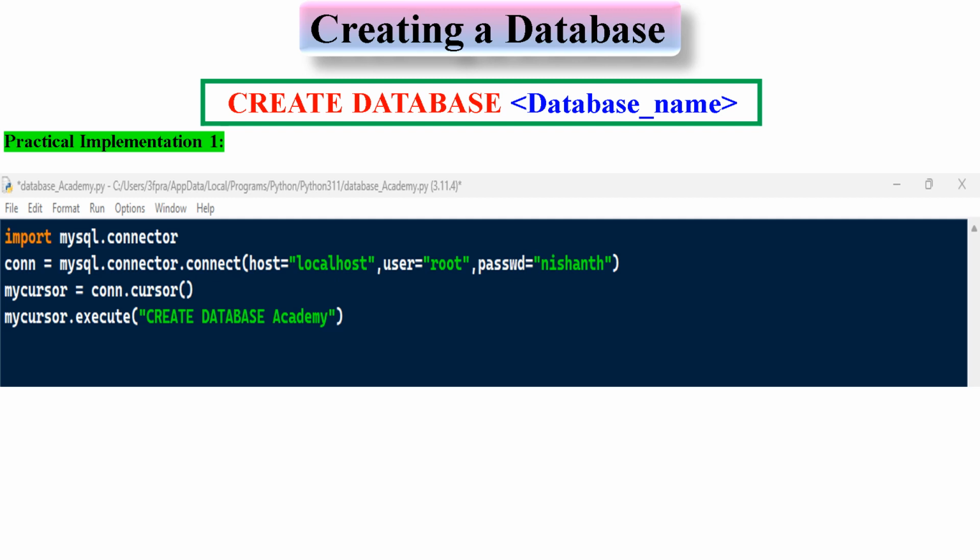Now, carefully look at the last line, myCursor.execute, open brackets, create database Academy, in double quotes, close brackets. This line executes an SQL query to create a new database named Academy. The execute method of the cursor object is used to execute SQL statements. In this case, the SQL statement is create database Academy, which instructs MySQL to create a new database with the name Academy. Now save and run the file. If no errors are found, the database Academy has been successfully created.